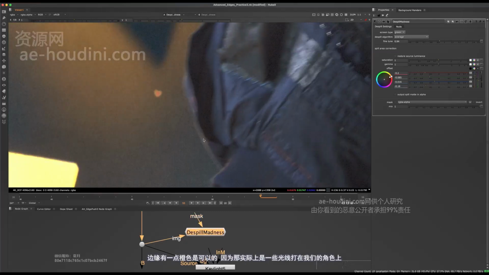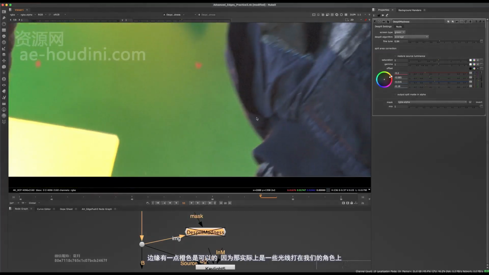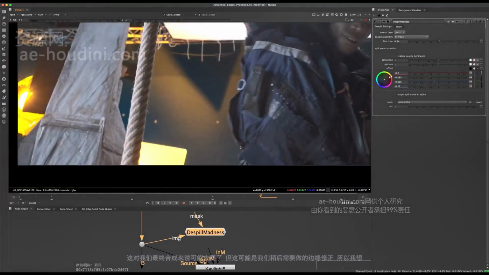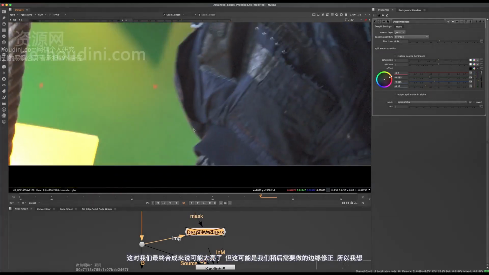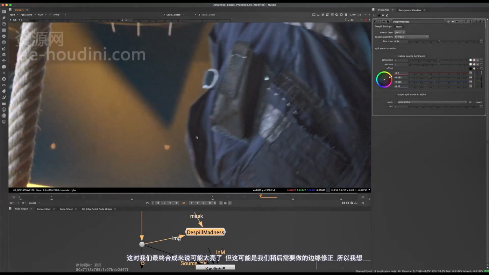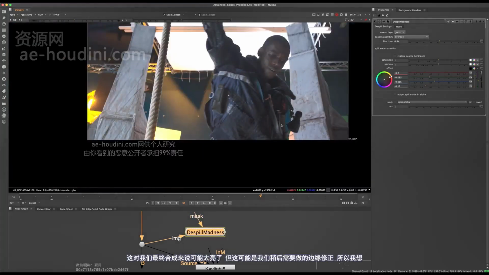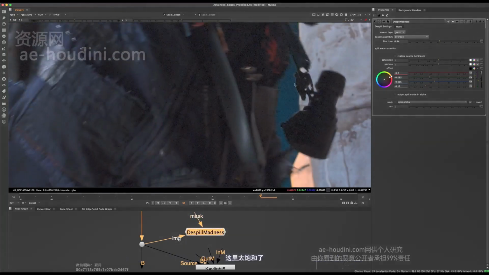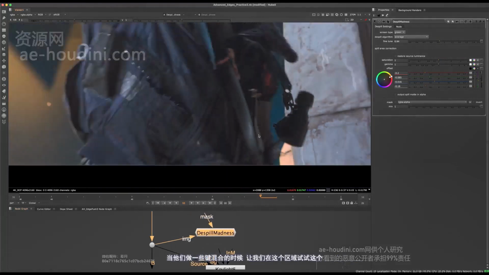So we're getting something like that. And it's okay to have a little bit of orange on the edge because that's actually some light that's hitting our character. This might be too bright for our final composite, but that might be an edge correction that we need to do later on. So I think, and that's too saturated over here. So we'll need to do a couple of key mixing.